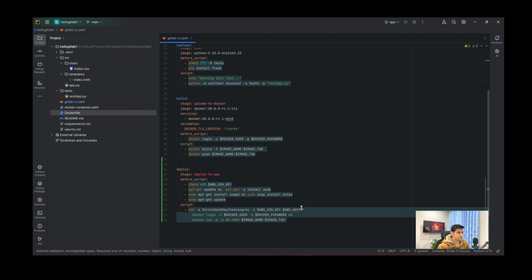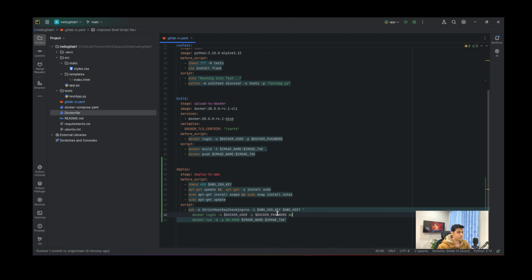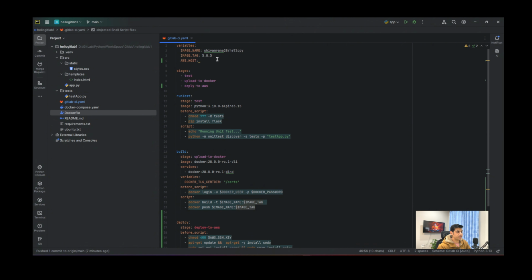Now, once we are into our server, we are actually running our script, which are these 2 lines. So first of all, we are trying to log into our Docker Hub using Docker login, Docker user, and Docker password. Remember, we defined these 2 variables in GitLab CI/CD. And once we have successfully logged in, we are running this Docker command in detached mode. So this -d specifies that we are running our container in detached mode, which means that it will be running in background. Our container will be running on port 80, and it will be using our Docker image and Docker tag, whatever we have defined here.